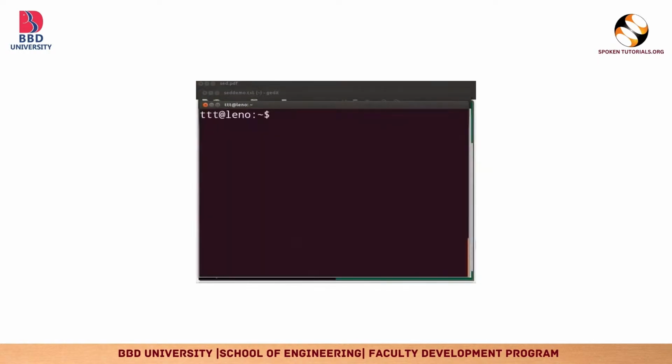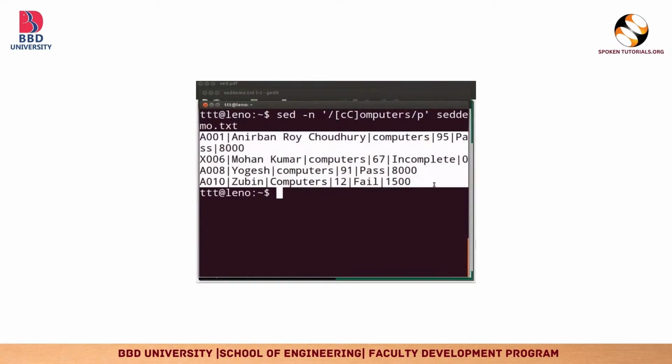Come back to our terminal. Now type sed space -n space within single quotes / opening square bracket small c capital C closing square bracket computers /p after the single quote space seddemo.txt. Press enter. We see the lines with the word computers is displayed.